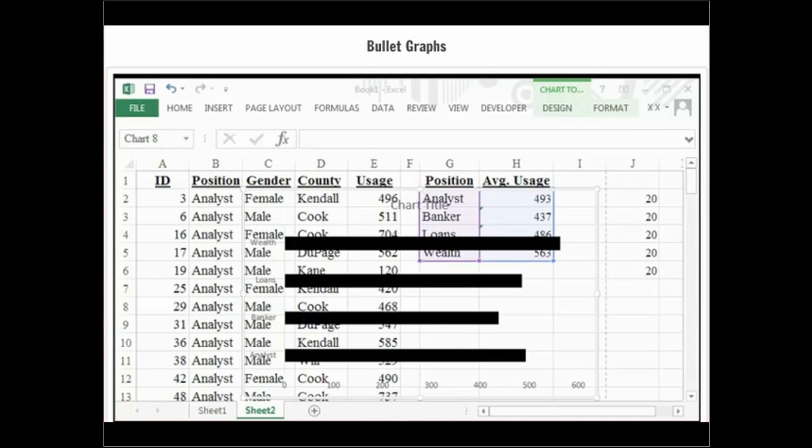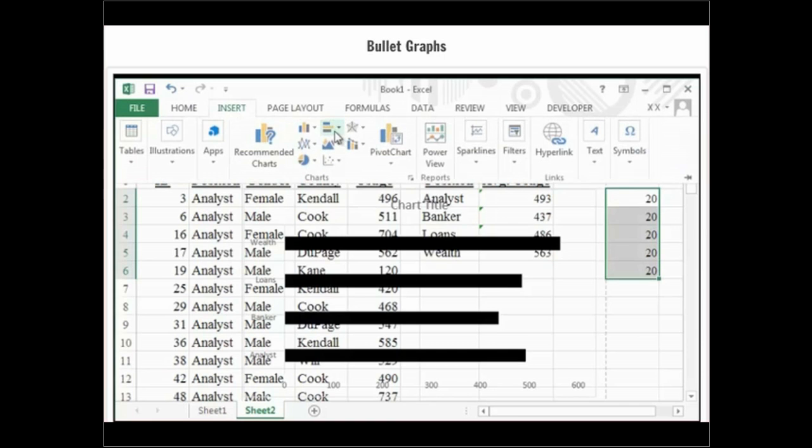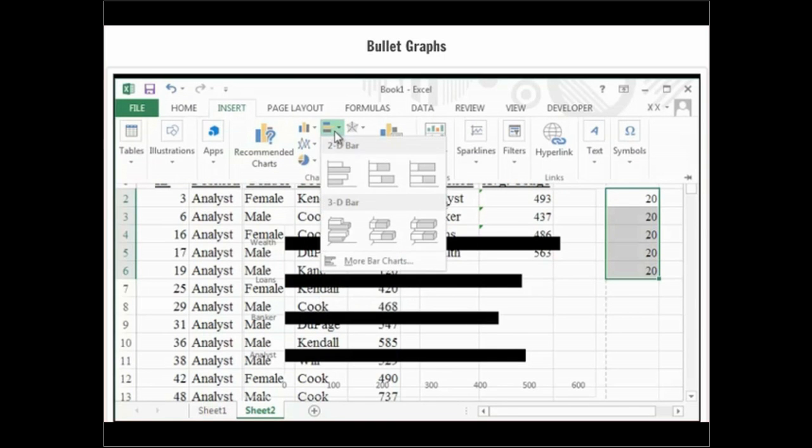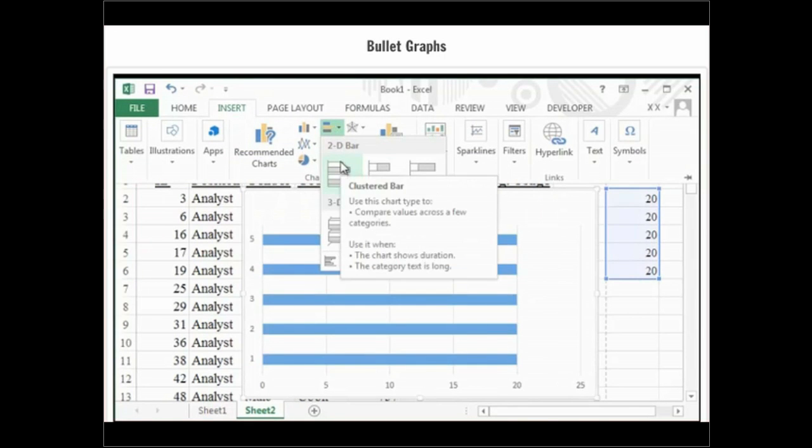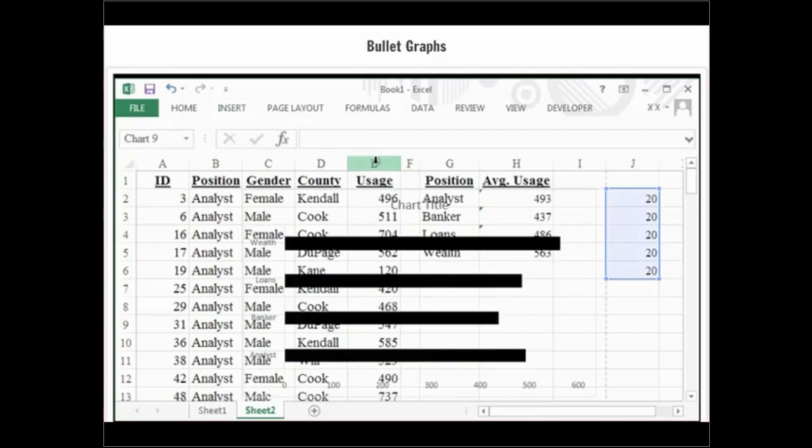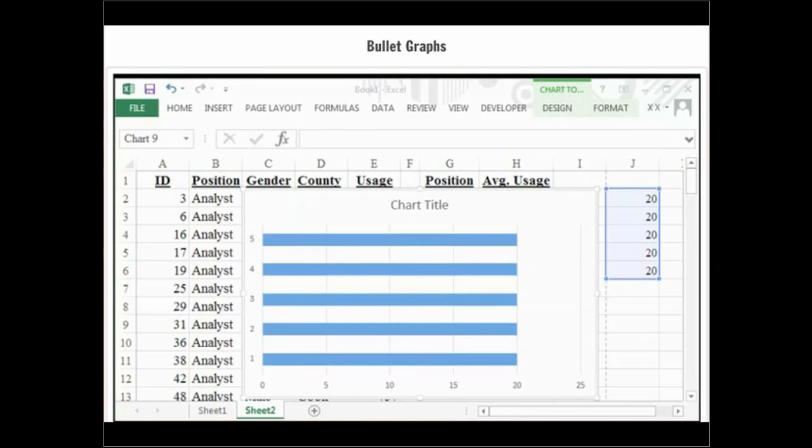We will now construct a bar chart consisting of colored zones which will serve as the background for the bullet graph. Let's create 5 zones in increments of 20. Highlight the data and go to Insert, Bar Chart, 2D, but now we want Stacked. Remove the grid lines again as previously shown.